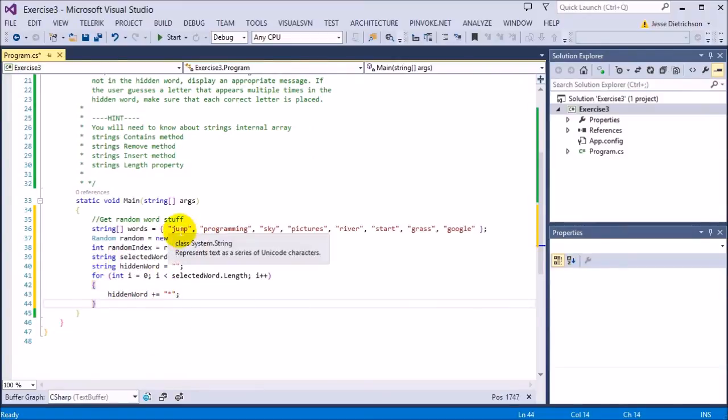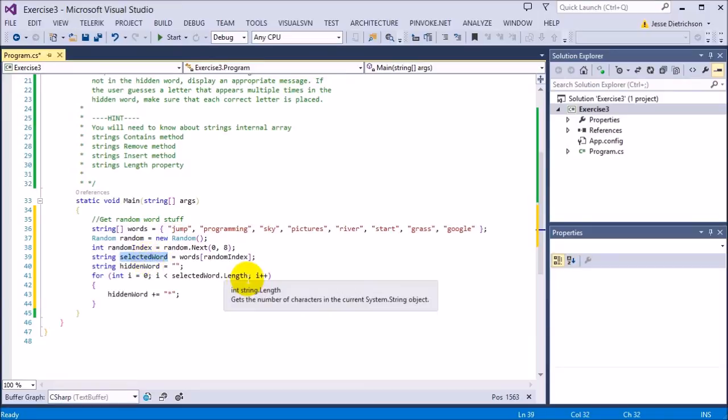So like I said, if jump is the selected word, it gets the jump's length, which is 4. So that means that this loop will iterate 4 times, and that will add 4 stars into this hidden word. So now when I display hidden word, it will have 4 stars.